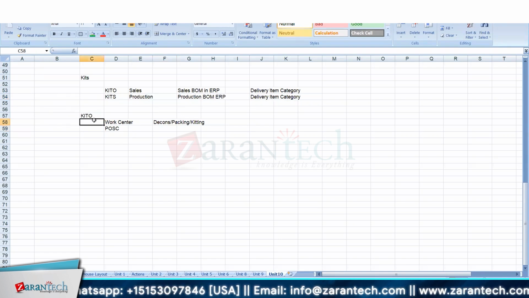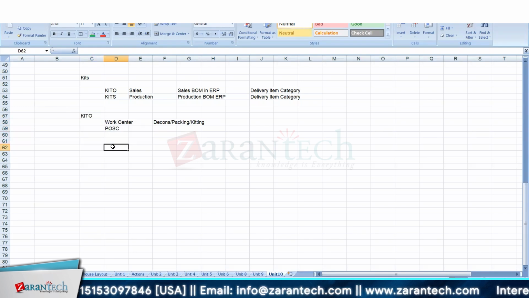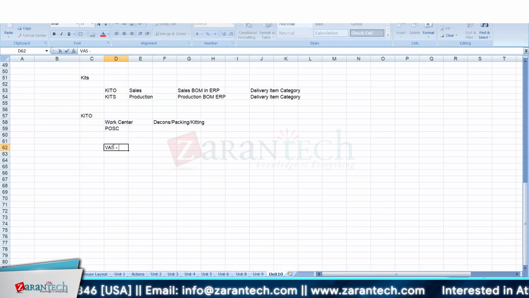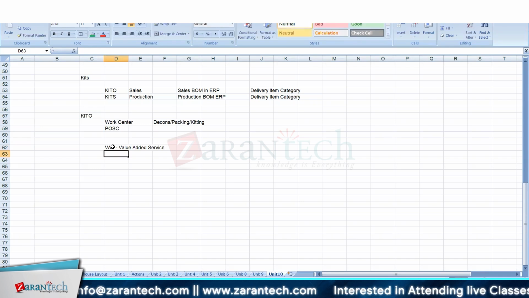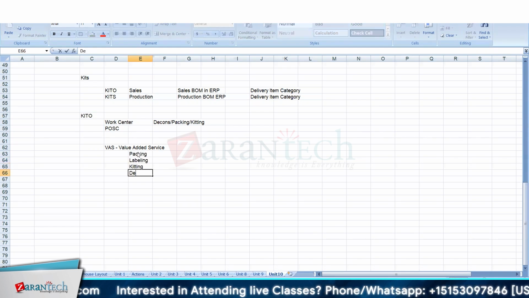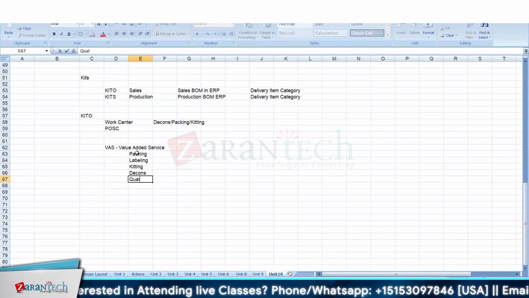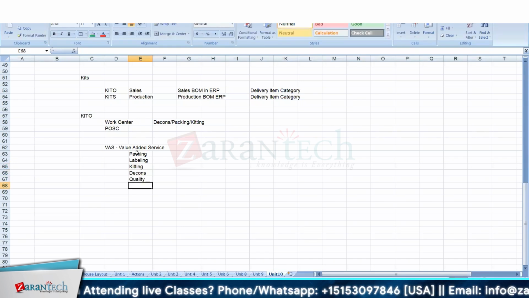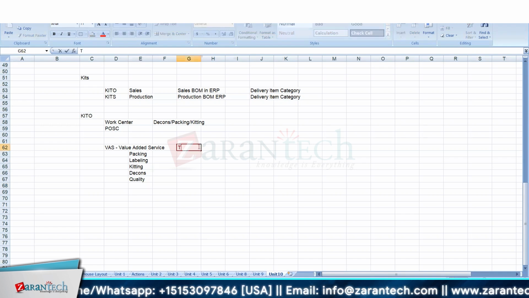While we explore kit, we will also understand what VAS, value added service, is. Value added service is basically any process that we do in a work center, for example packing, labeling, kitting. Kitting is also a value added service. What else have we done? Deconsolidation, quality. We do these steps in a kind of straightforward manner. We just go back and finish it off. But what if you want to track the time taken, when the packing started, when labeling started?